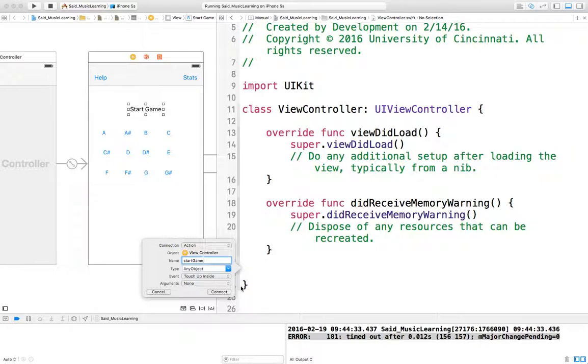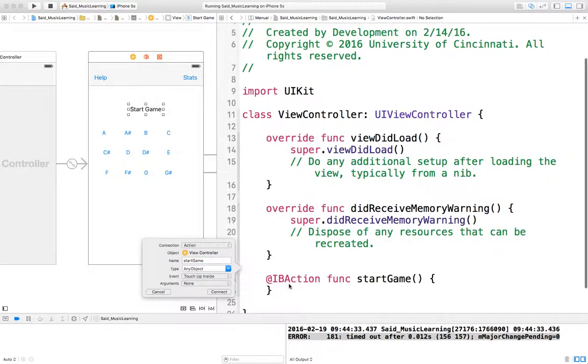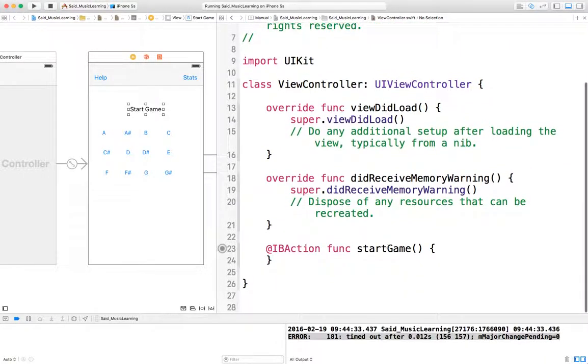What this action connection will do is establish a connection between the button and a function, but it will also create that function. If you already had a function in the controller that is connected to the interface builder action, you can connect directly to it without that. So here is the start game action, and then I'm going to leave the buttons for now.